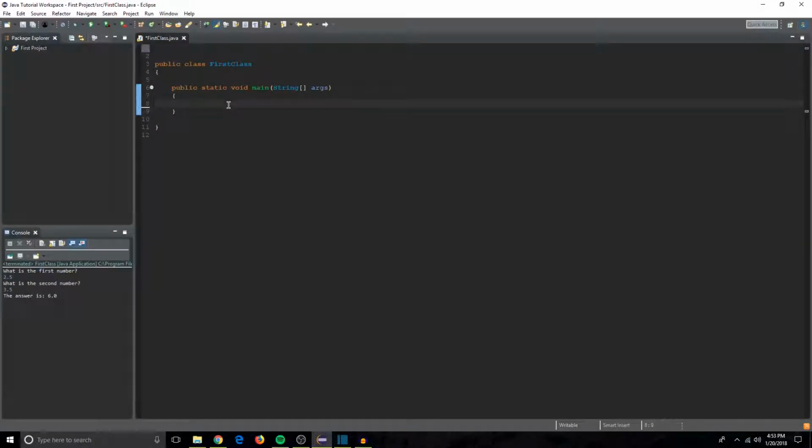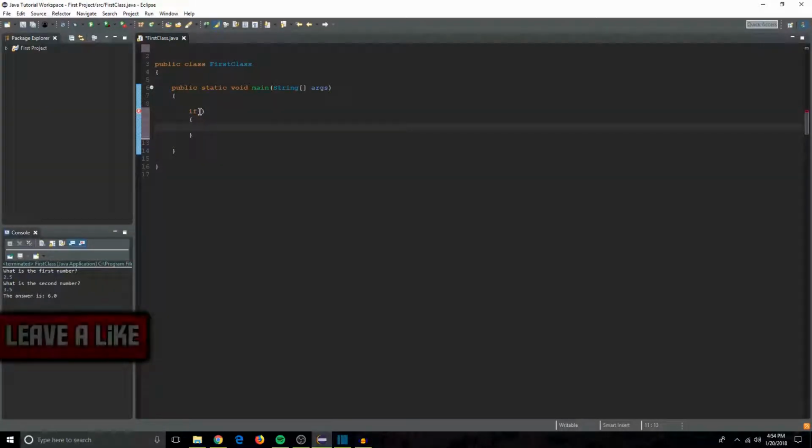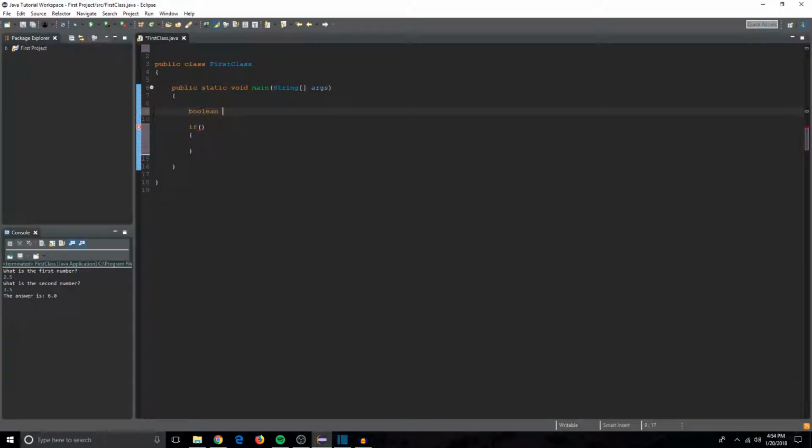So if statements have a couple of parts in them. The first part is the keyword if, then you have parentheses, and then you have brackets, which you can come here, and then this is the code that will run for you if this part in here results in a true statement. So let's just create a boolean. We'll call it test, and we'll just set it equal to true.